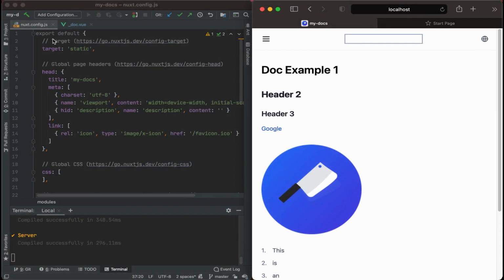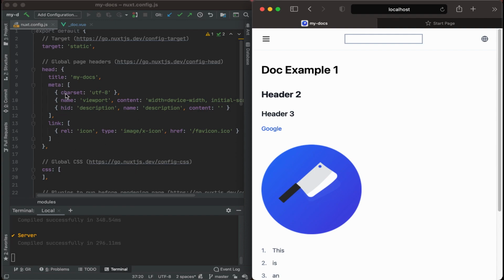We'll first start in the nuxt.config.js file. And here you can see some global page headers. Right now, this page header right here for the tab that you see, My Docs, is coming directly from this. Let's update this title to be a little more generic. It will be used as a backup in case there isn't one present for the page. Let's call this Documentation Center.